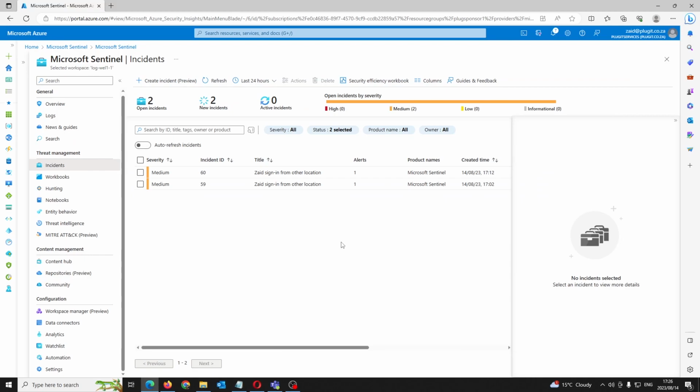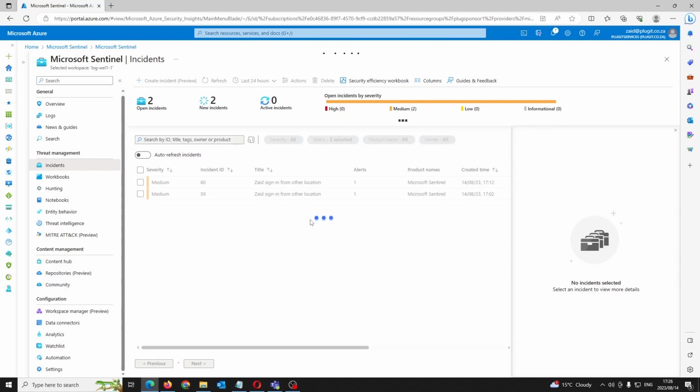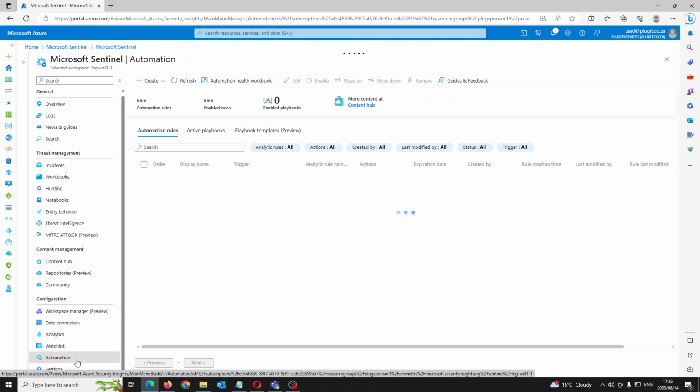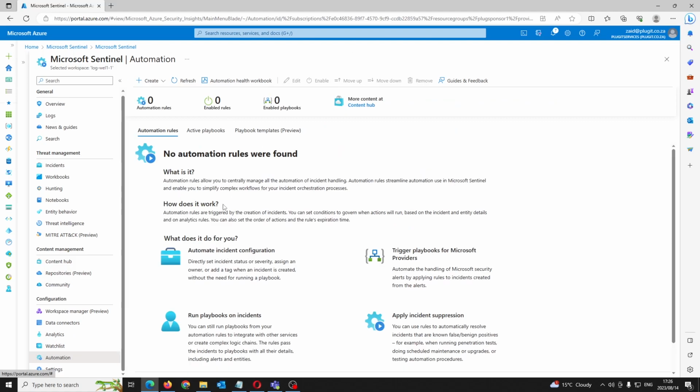So basically what we need to do is set up an automation rule, and of course set up a logic app and make sure that the logic behind the incident type is working. But let's assume that it does work 100%. So let's just go ahead, and what we'll do is go into the subsection for automation over here. All right, as you can see, I don't have any automation rules active.